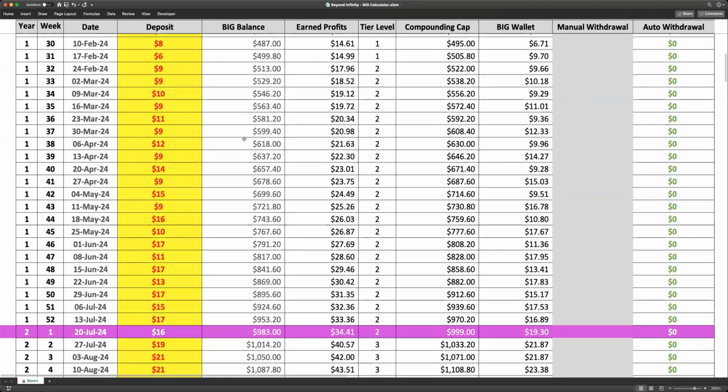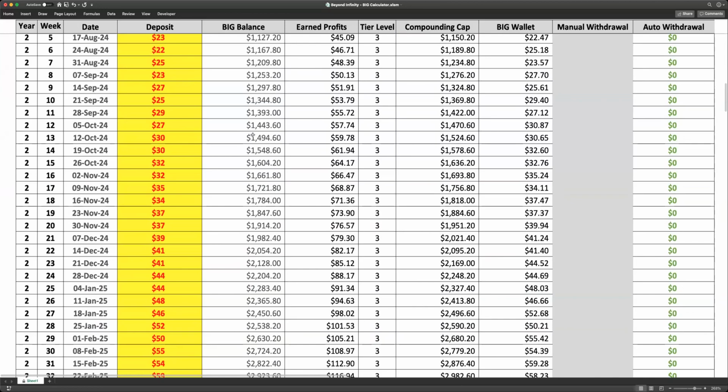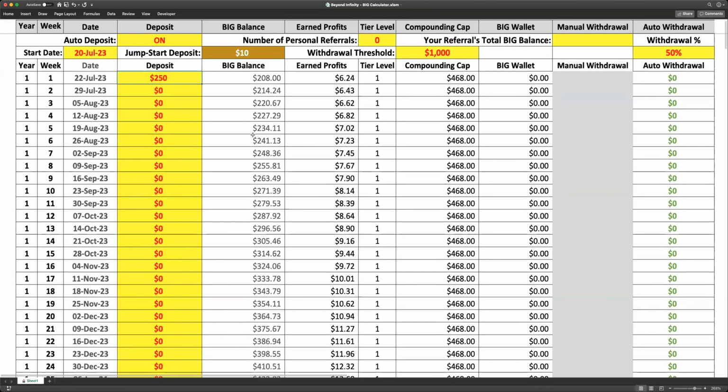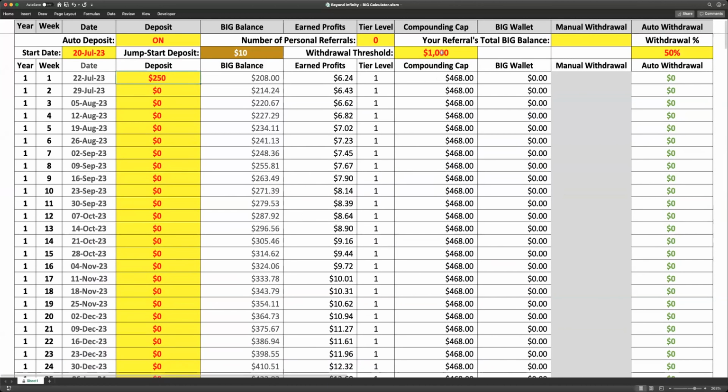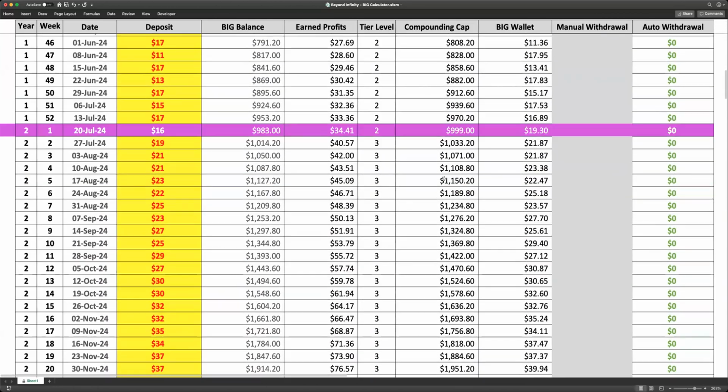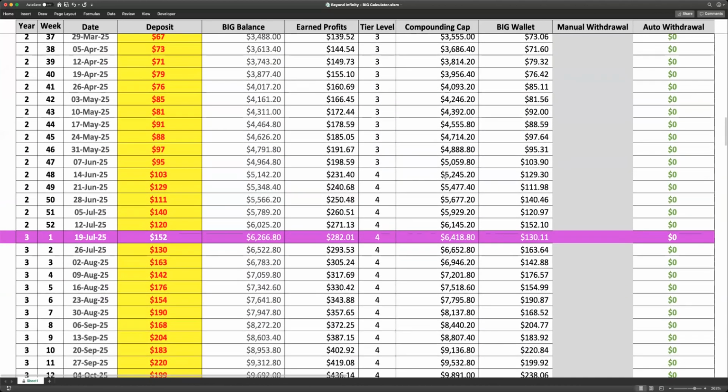Okay, now there are two things that we're looking for here. Number one, we're looking for when your auto withdrawals begin. And we're also looking at when your big balance reaches 10,000 or more. We set this threshold at 1,000. We could put it back to 100, but you don't need it, so let it grow. Let it do its thing.